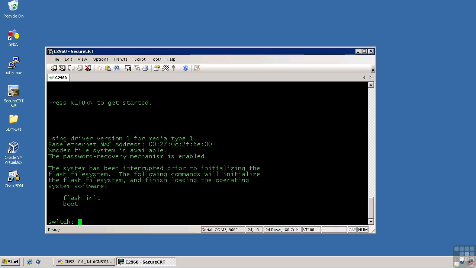Now you'll notice that the switch actually tells us the system has been interrupted. Here's what you need to do in order to finish loading the system software. On this particular switch, all you have to do is flash_init, and then you could boot the switch, but that just boots the switch with the existing configuration, which we don't know the password to. So that's not really ideal in our situation.